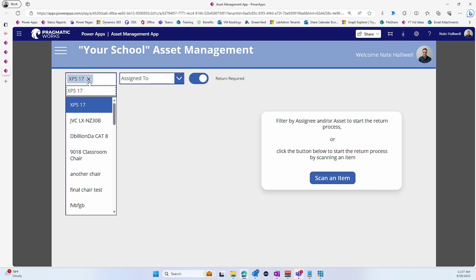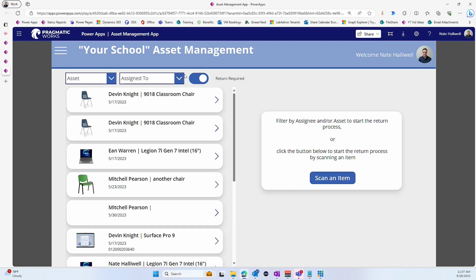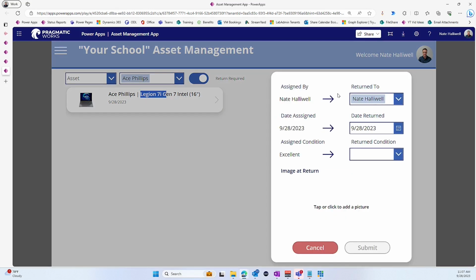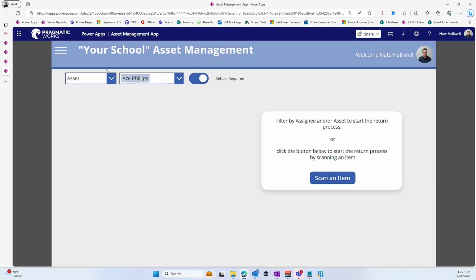In my sample data, you'll see that I don't really have any. Or I can say, who is this item assigned to? I can go down to Ace, and I can see that Ace currently has the Legion 7i. In order to return this item, I can click this icon right here, and my form will be most of the way filled out. All that I have to do is select the condition in which Ace is returning this item. We'll say that Ace lightly used this, and I can take a picture of it at the time of return as well. Once I've got that, I can click submit, and it's no longer a part of this gallery because Ace no longer has it.